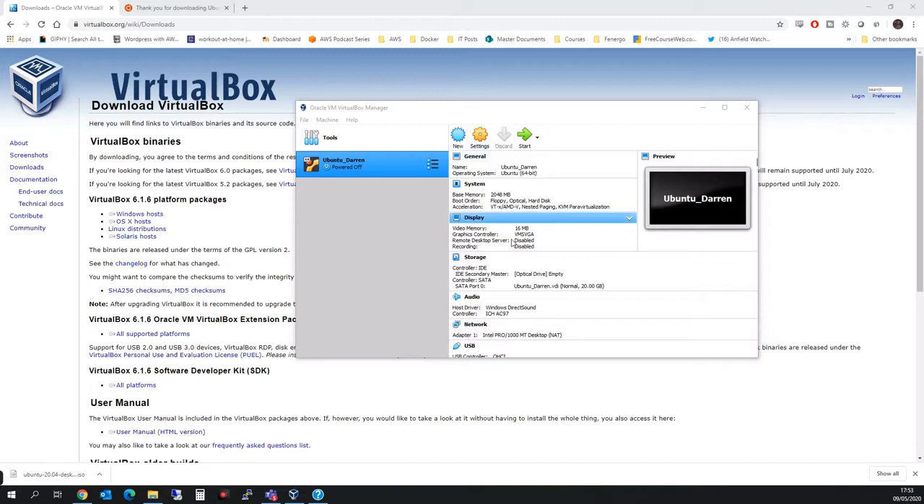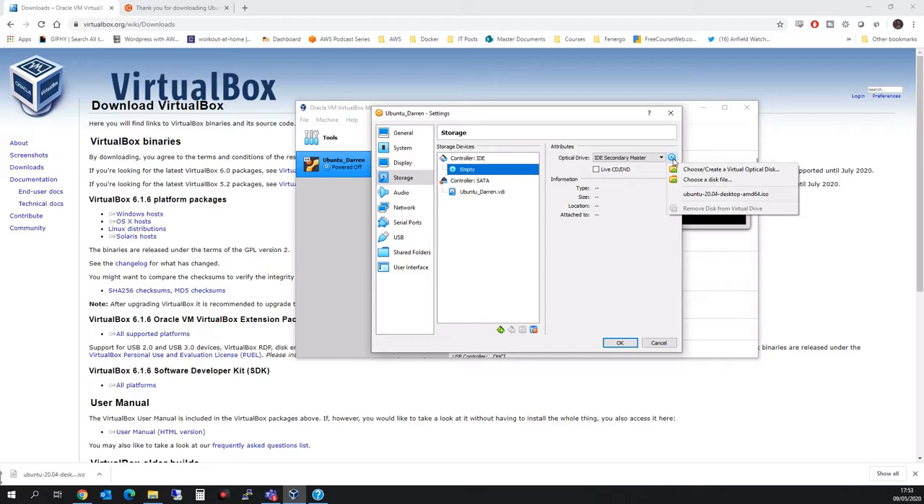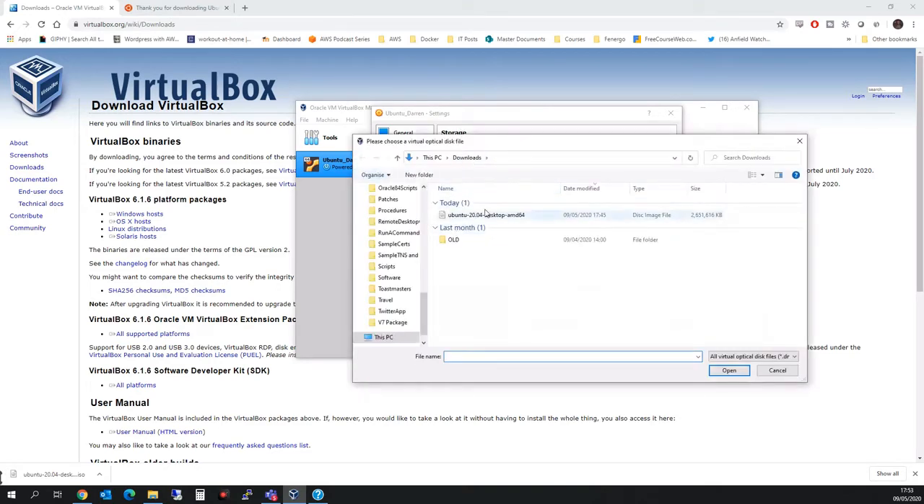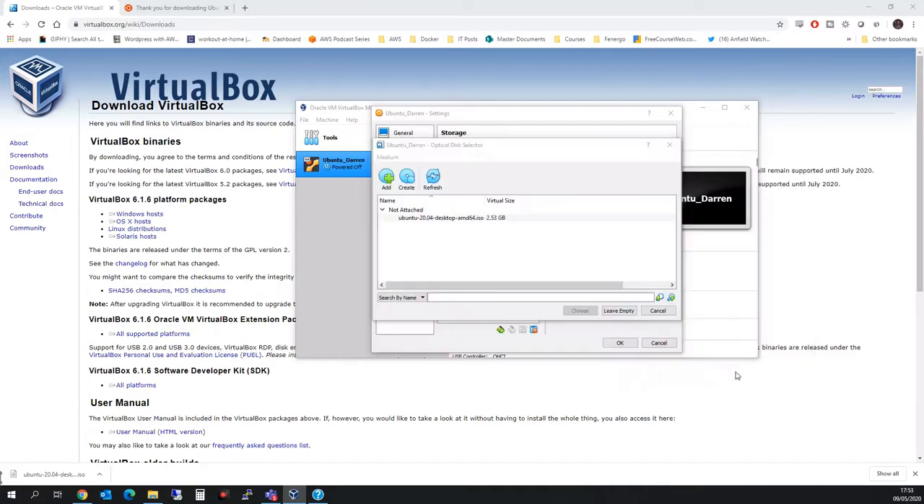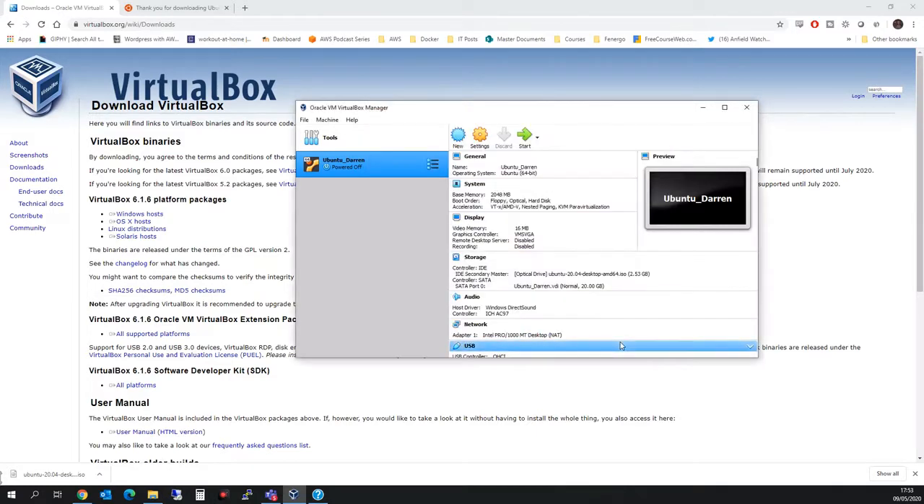Okay, so we just need to find where our Ubuntu ISO file came down. So let's click settings here. We'll go to storage. We'll click where it says empty here and we'll click this little disk here. And we're going to choose create a virtual optical disk. So I've one here that I've added previously. Let's just see how to do it. So I'm clicking add. We can see where I have my downloads. I'll click open. We'll see it's here. So we'll select that. We'll click choose. And then we'll click OK. So what we've done is the equivalent of opening up a disk drive and popping the Ubuntu CD or DVD in. Okay, so now let's click start here.